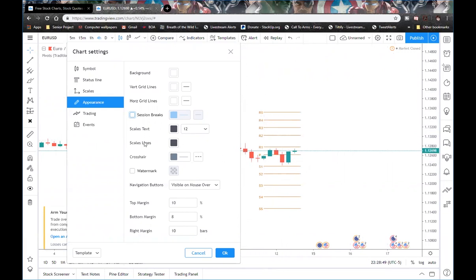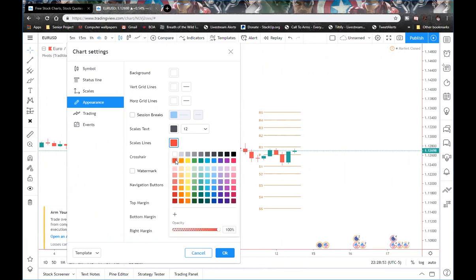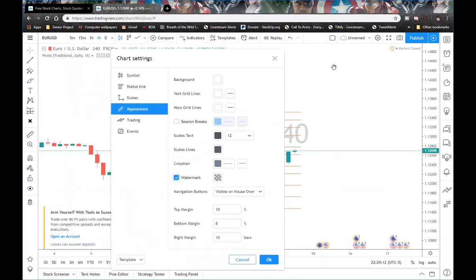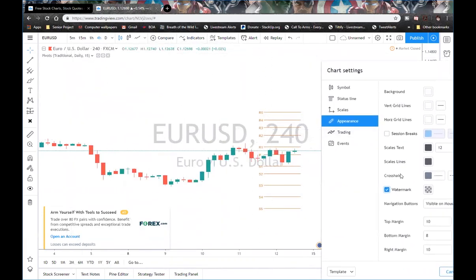You can change any of your scale text and lines. So I can make my scale lines red, and that's just going to change these right there, as you can see. I mean, a dark gray is fine. You can change the crosshair color. So if you want this crosshair to be a little bit different, you could change it. You could change the line type. You can add a watermark. So the watermark will show you what it is. Some people use the watermark. I typically don't.